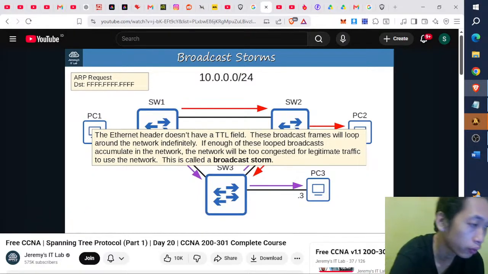Backup dulu pin filemu. Backup di drive apa di mana. Udah.